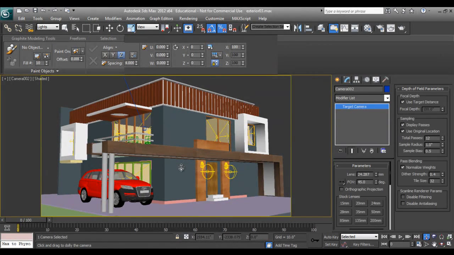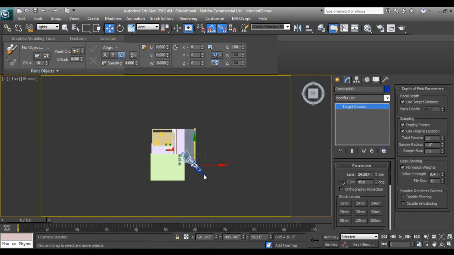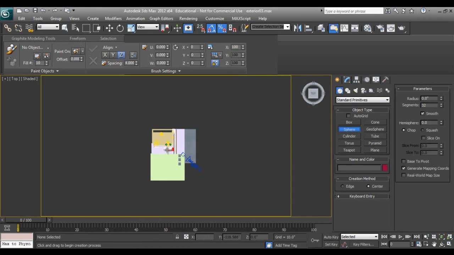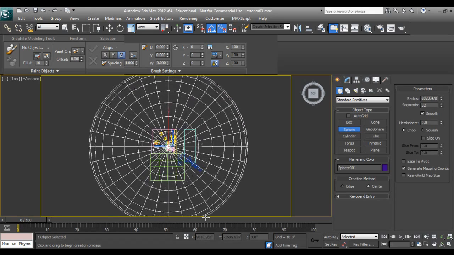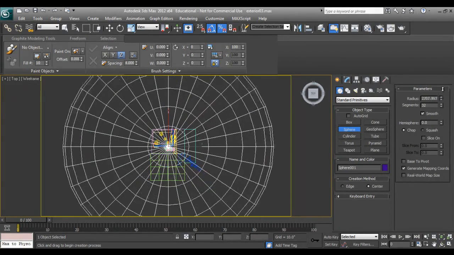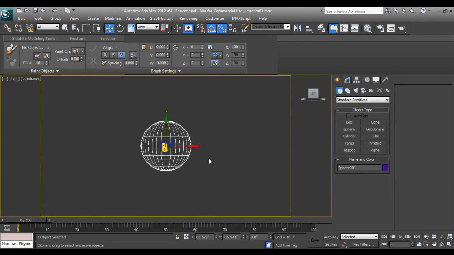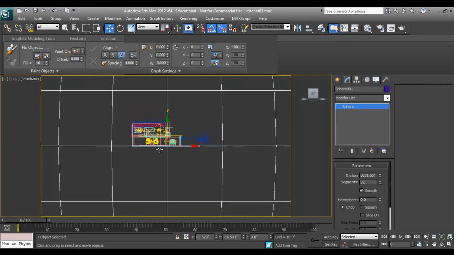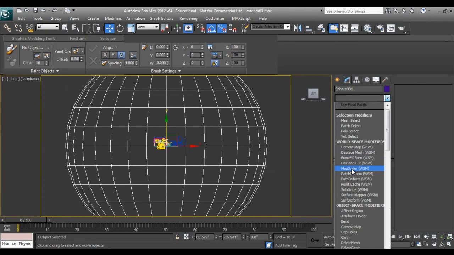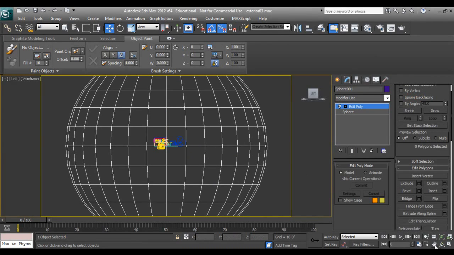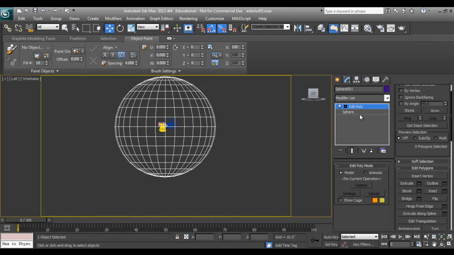I can say Control C, standard camera, and selecting this camera. Camera 1 I don't want. I'll take a sphere. Go in left viewport. Editable poly. Don't want this down part.